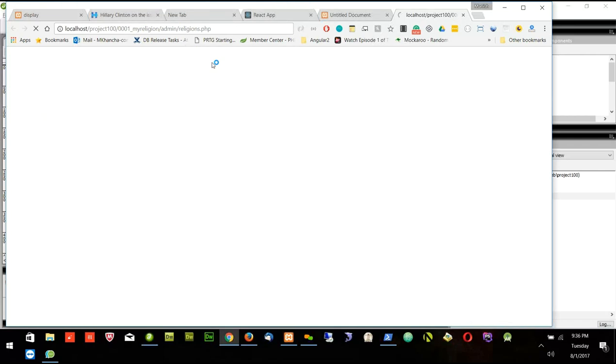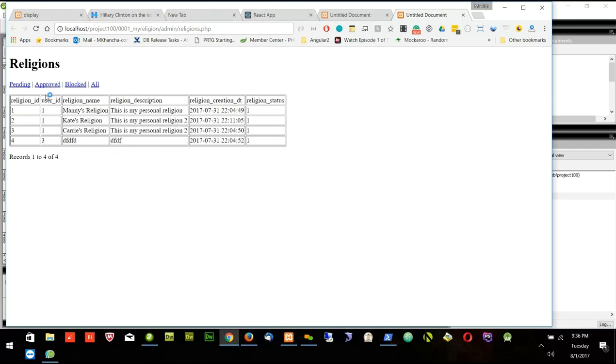I will preview in Chrome and I can see right now I am able to see all the records. I will click the pending. In the URL status is going 0. If I click approved, status is going 1. If I click blocked, status is going -1. If I click all, status is going percentage sign.